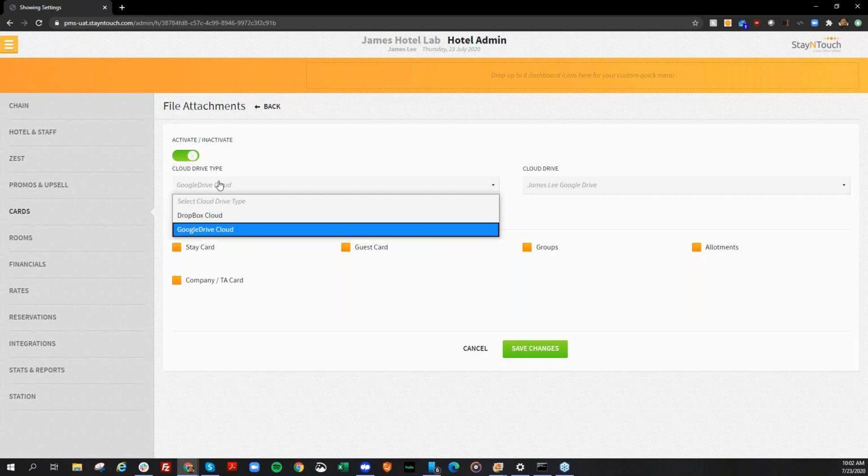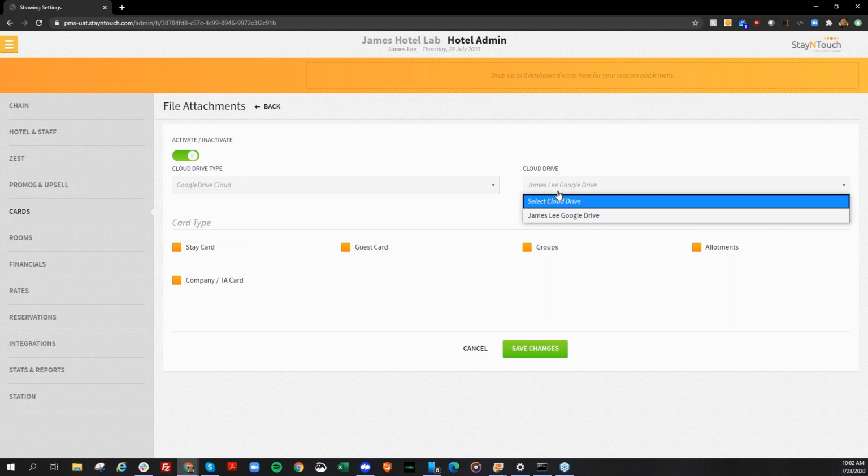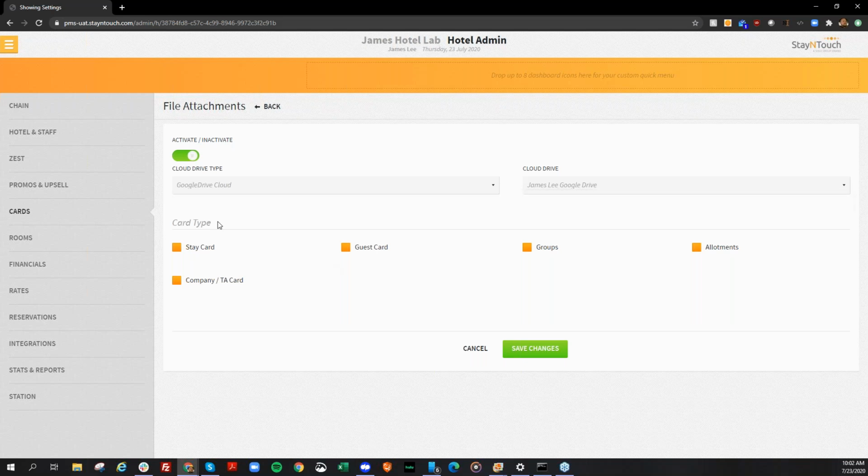Make sure you select whether it's going to be Google Drive or Dropbox that's going to actually store these attachments, and then identify the actual Google Drive or cloud drive that you want that to go to. Once you activate this, you will update the areas that you want to be able to store attachments. So your options are stay card, guest card, groups, allotments, and company TA cards.